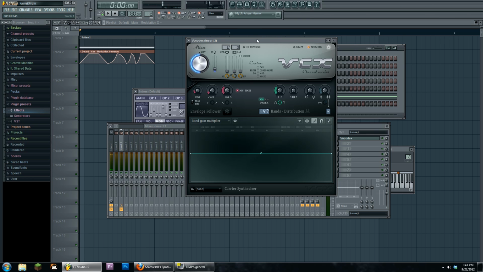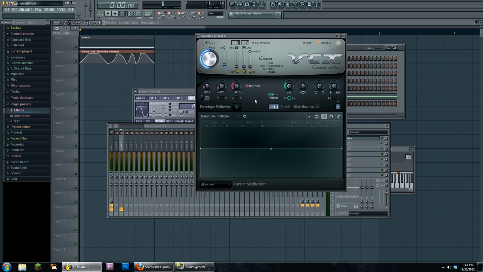So this means that we can use the Vocodex to change how this bass is being interpreted, and then apply it to itself basically. And you can do some neat things. So I'm just going to mess around and then I'll explain what's going on.